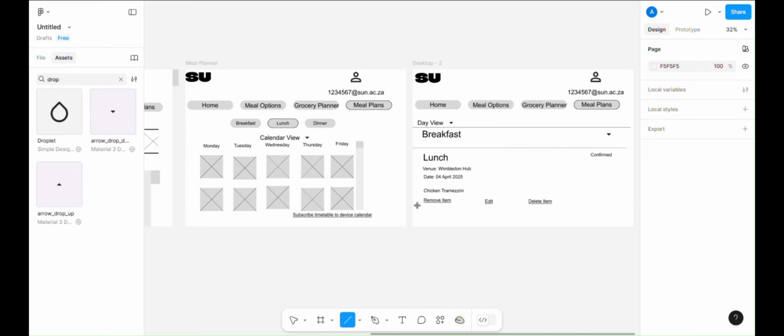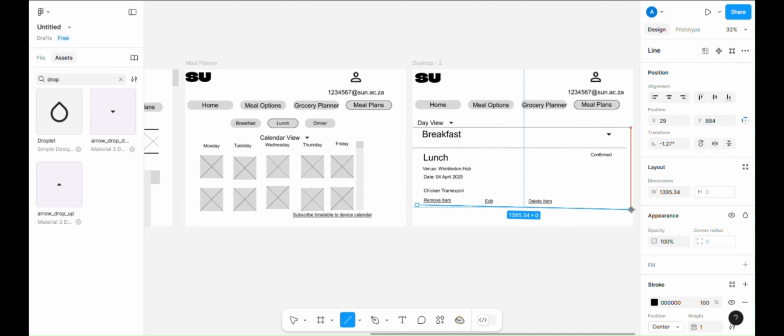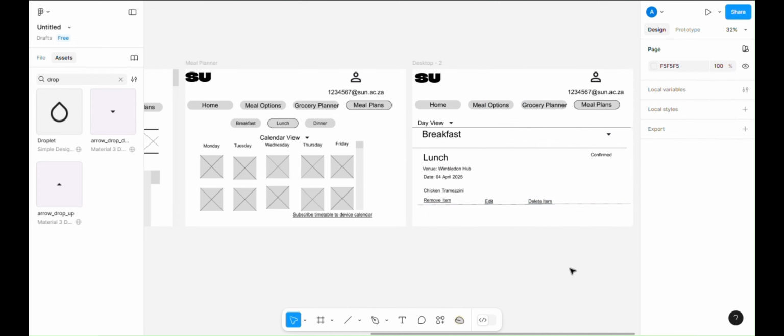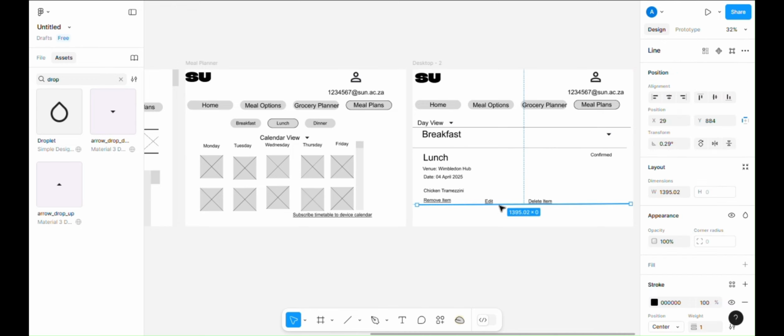And then I'm going to add another line because now that your breakfast and lunch are sorted, you want there to be a dinner option. I need that to be right there. I don't like the position of that line. Let me just drop that down a little bit and then change the angle to be 0.